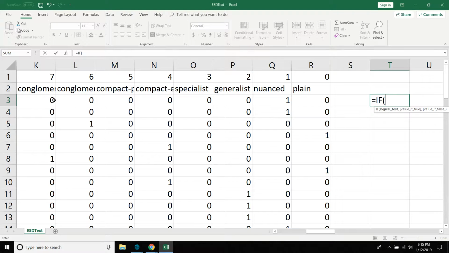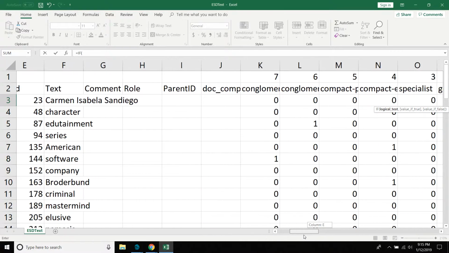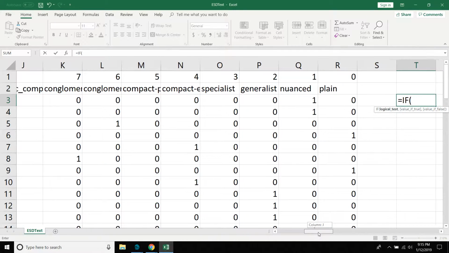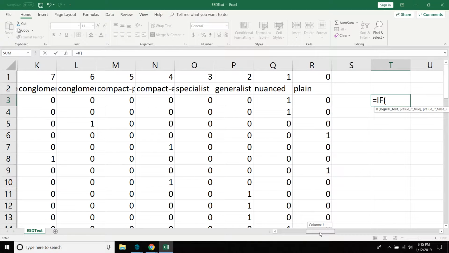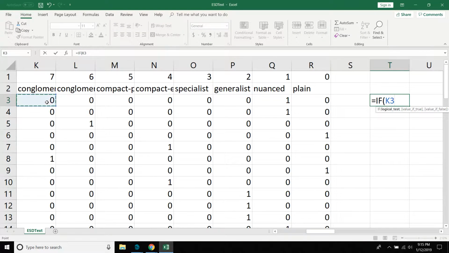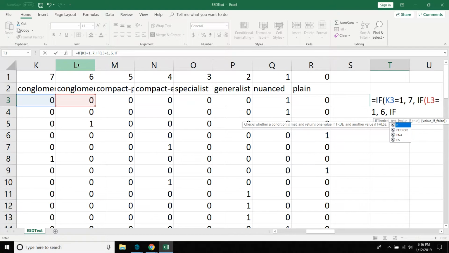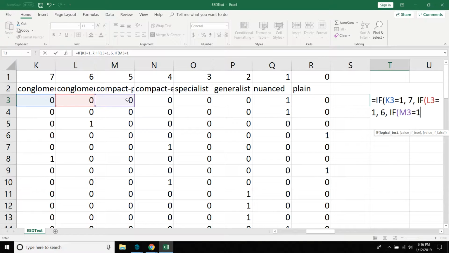parentheses, and then I want to select the cell that starts with the first word in my data set and corresponds to the highest level of ESD, in this case K3. And I want to know if K3 equals 1. If it is, then I want to assign it a 7. If not, then I want to run the test again and move on to L3. And if L3 equals 1, then I want to assign it a 6. If not, then I want to run the test again. And then we continue until we have gone through each level of epistemic semantic density.